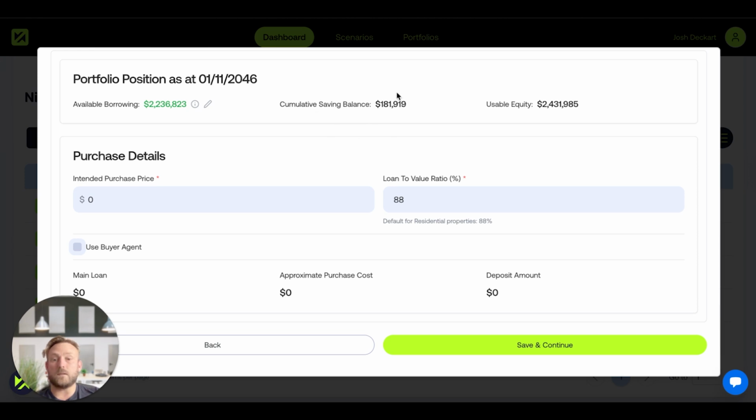Now we can see that we've got available borrowing, cumulative savings balance, which is your total savings balance, and your usable equity. This is quite a mature property portfolio, and that's why we've got quite a significant amount of usable equity and available borrowing. Now, what we want to do is establish what loan to value ratio we're going to be using and also what the intended purchase price is.